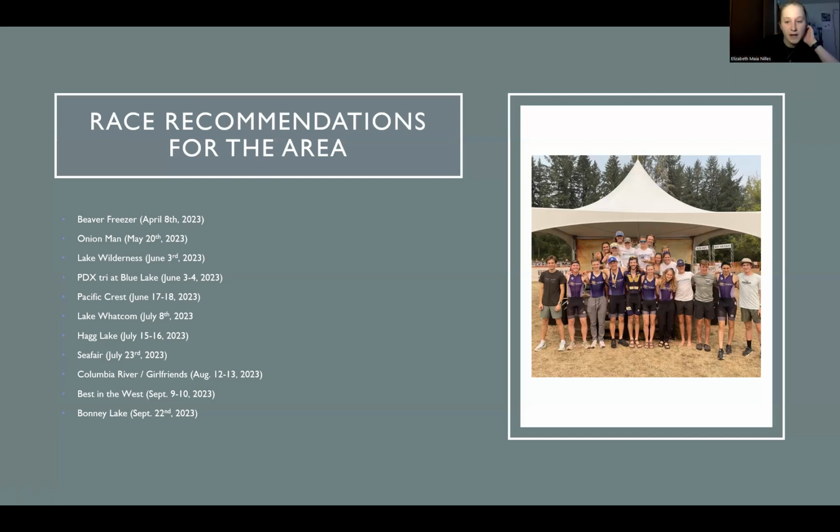If you're really interested in doing something with the team, this picture is of the team at Best in the West last year. We make a big weekend trip out of it. We go down on Friday, race on Saturday, and volunteer on Sunday. If we volunteer, you get free campsites, so you don't have to pay for housing. You don't have to pay your race fee because the club reimburses it. So for that trip, all you have to pay for is food and some gas money. I would highly recommend Best in the West if you're interested.